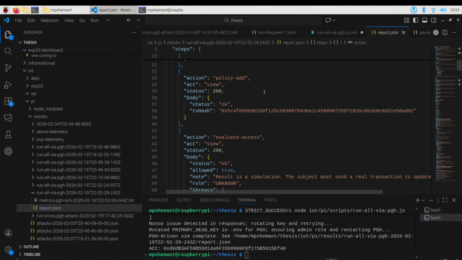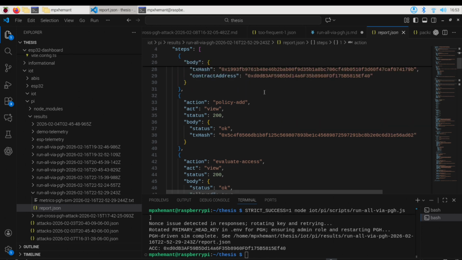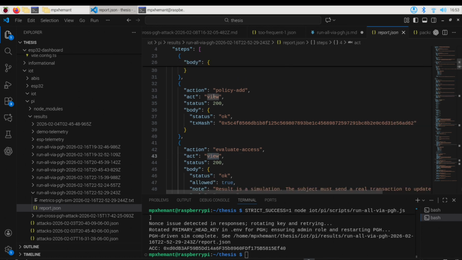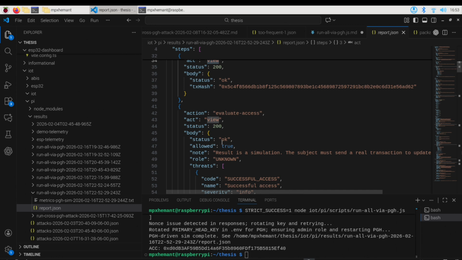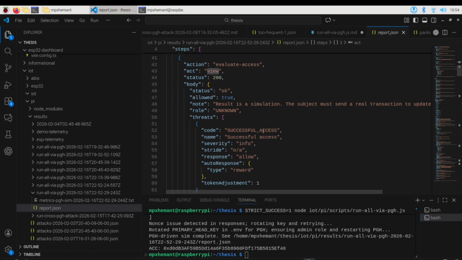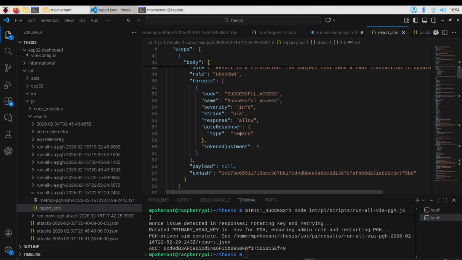Once the policies are added, the accesses are given according to what the policy says. In this case, we're evaluating access for view because view access was given to the policy. So the subject is able to access with view permissions on the object, and you can see it's a successful action. It's a positive behavior because it already has access to perform that kind of action, right? So the token adjustment is +1.